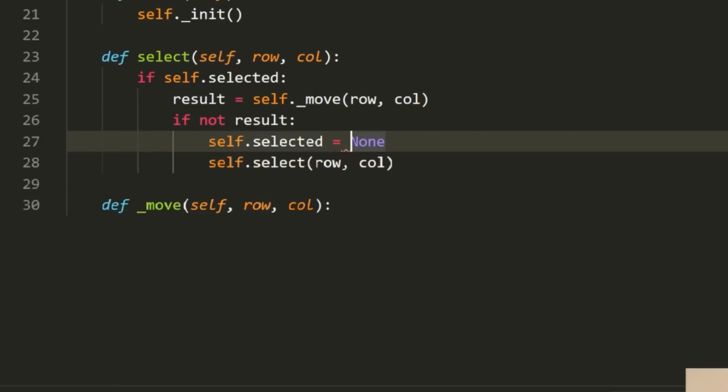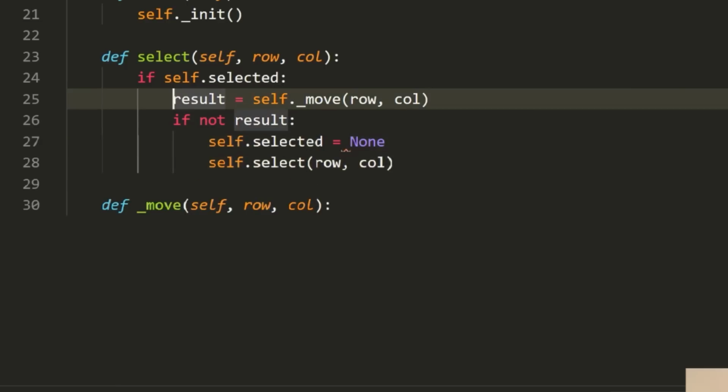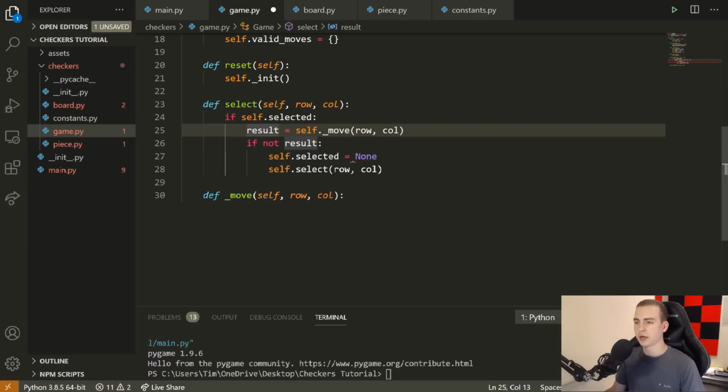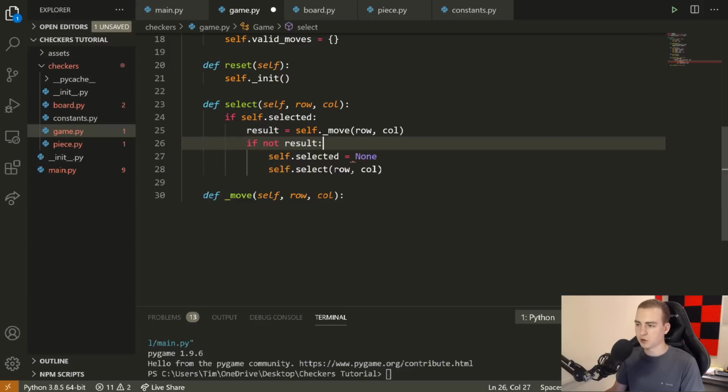So we'll say, sorry, let me re-clarify this. What this is doing essentially is saying, okay, if we have something selected already, that means we already pressed on some piece. So we're trying to move the piece that was selected to whatever row and column we just passed here. Now let's say that doesn't make sense. Like maybe we pressed a red square and then we pressed a white square. Well, that's going to mean that result is going to be false. It's going to tell us, hey, no, that wasn't valid. Like you couldn't move there. So what we do is we reset the selection and then we reselect a row and column.